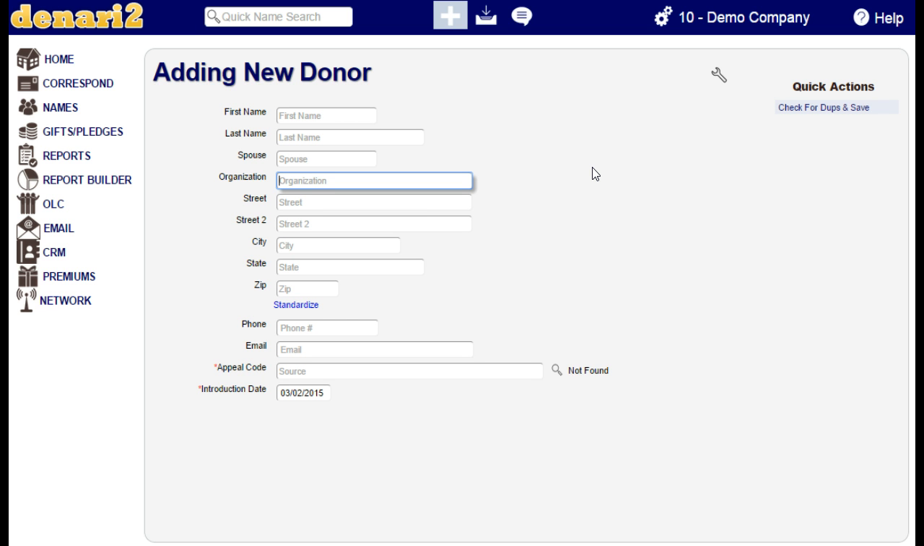So you should decide early on how to handle this for your organization. If you decide to store the name of the organization in the organization field, then you should leave the contact name field blank unless there's a person who is the contact for that organization that can go in that field. There's one small issue with this method, and that is when you create a new name record and leave the first and last name fields blank, Denari will not fill in the salutation field automatically. You will need to manually do that later on once the record is set up.